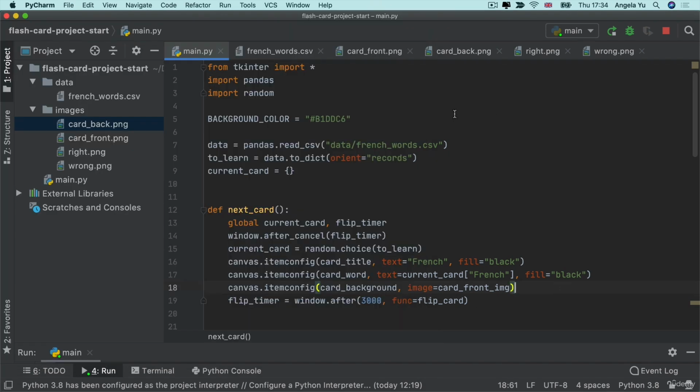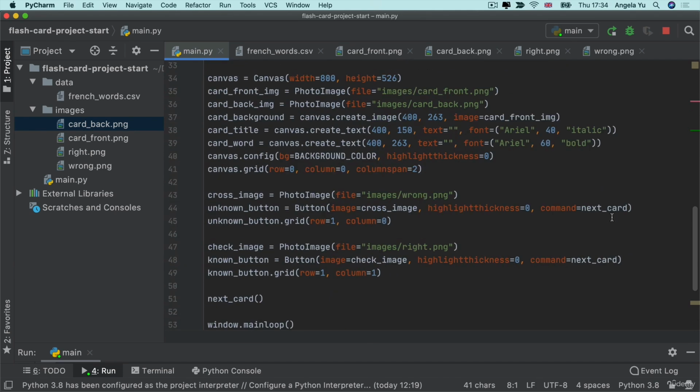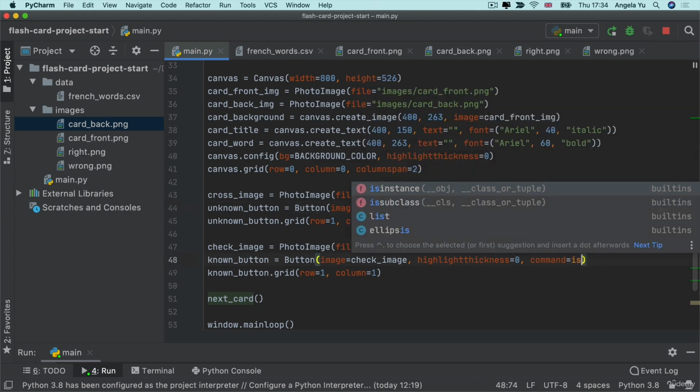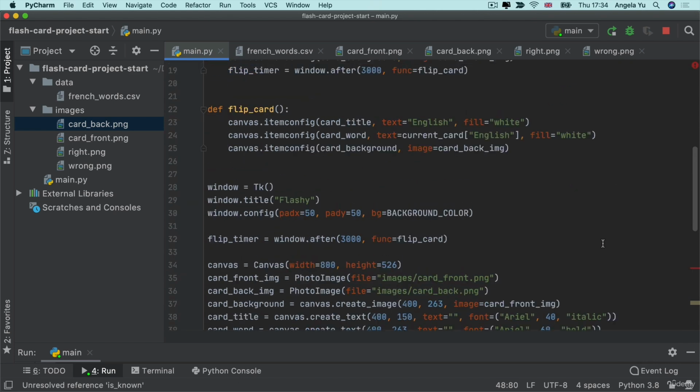So what we want to be able to do is to remove the words that the user knows from this dictionary of words to learn. And to do that, we have to change this command. When the user clicks on the unknown button, we're going to simply just give them the next card, which is a random word from the list of words. But when the user clicks on the known button, instead of clicking on next card, we're going to call a different function, which I'm going to call isKnown.